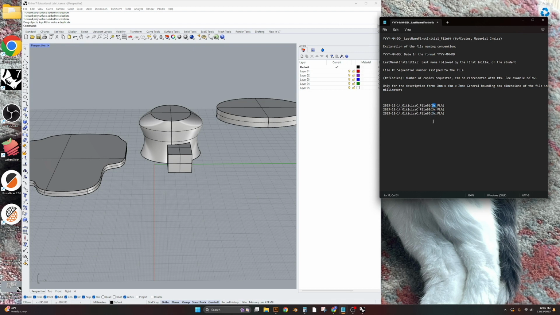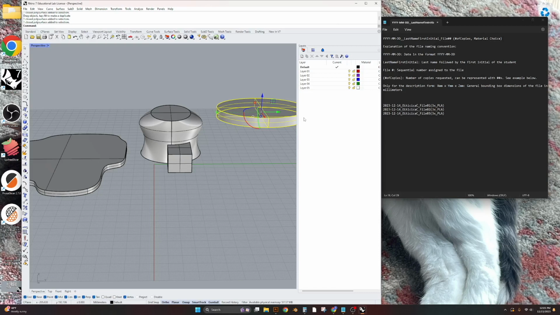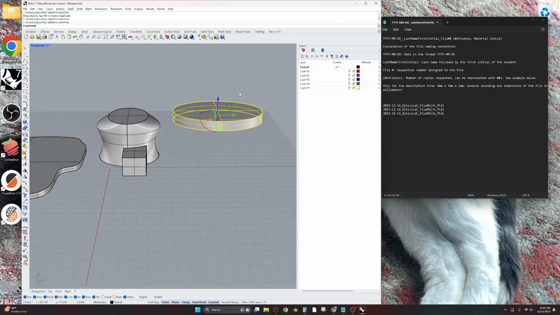I will now go part by part doing the following steps to prepare our file descriptions for the order form. 1, I will run the bounding box command like so.